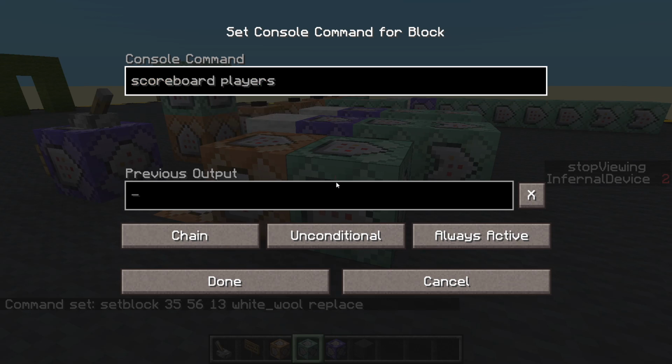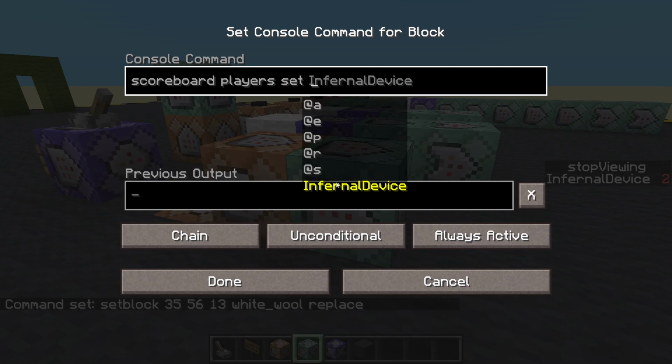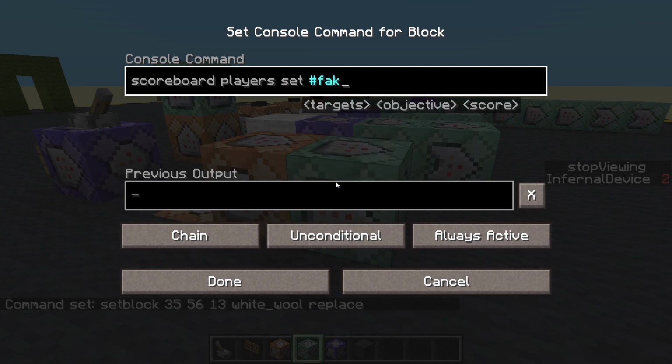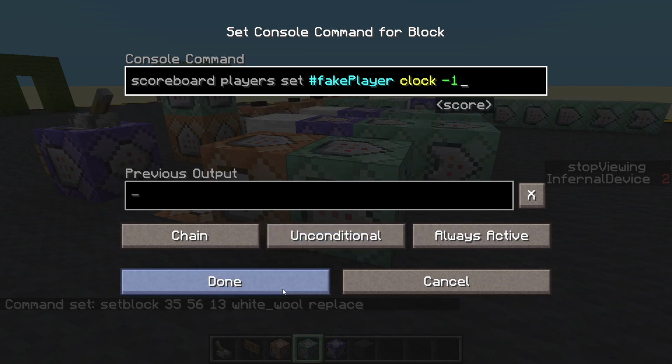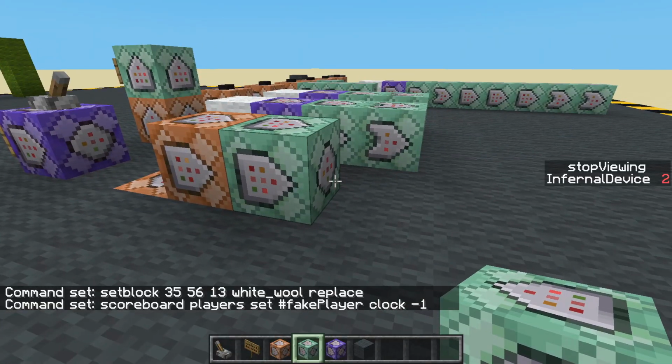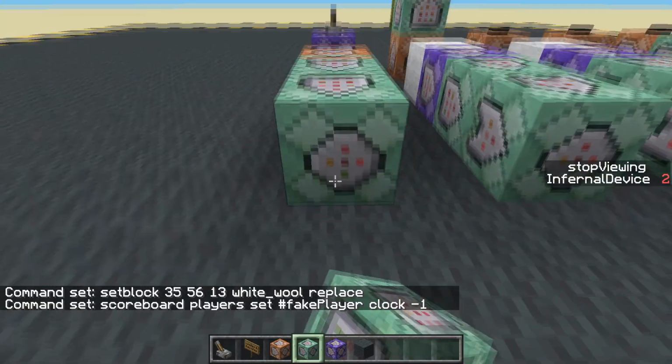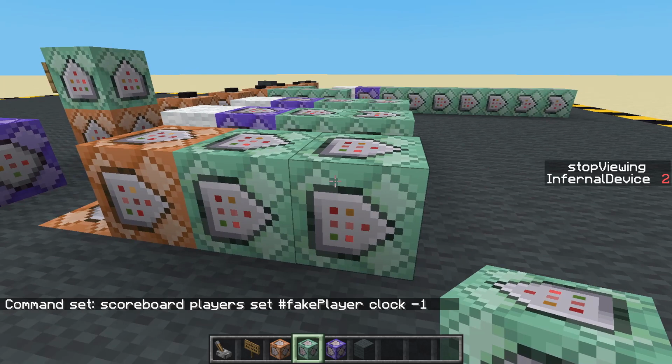Scoreboard players set. What did we call him? We called him fake player. And we're going to set his clock score. I'm going to set it to -1. So let's turn that off.